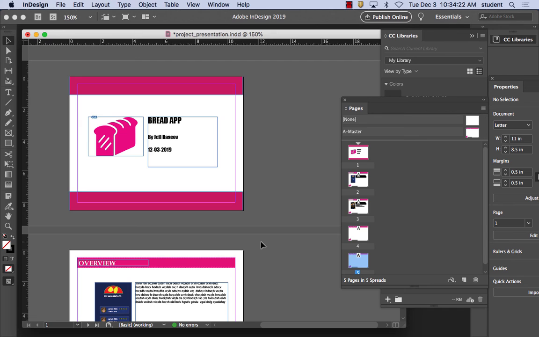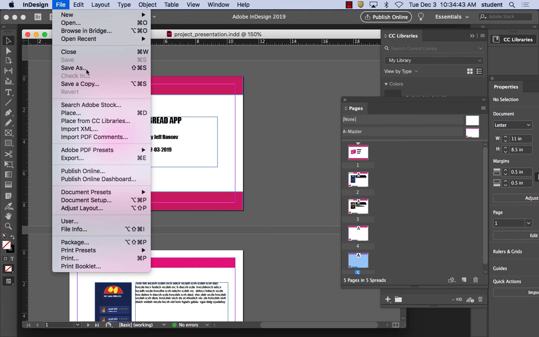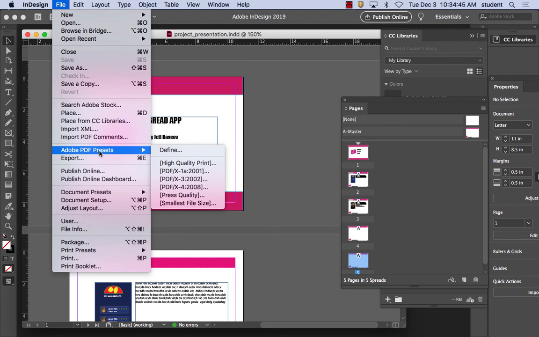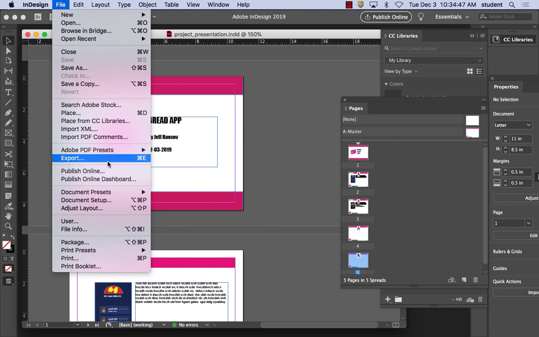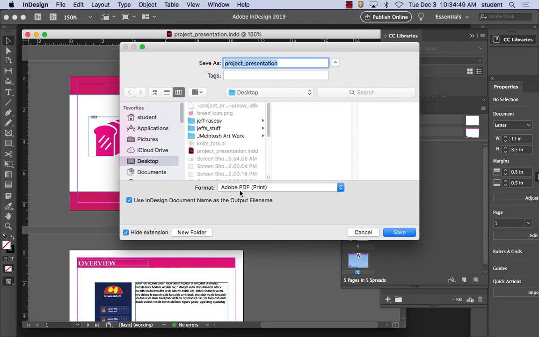Okay, let's save. I'm going to save. Okay, the best way to present would probably be a PDF. To make this into a PDF, you go underneath File, Adobe PDF Presets. You can also go under Export as well. Under Export, you can make a PDF right there.